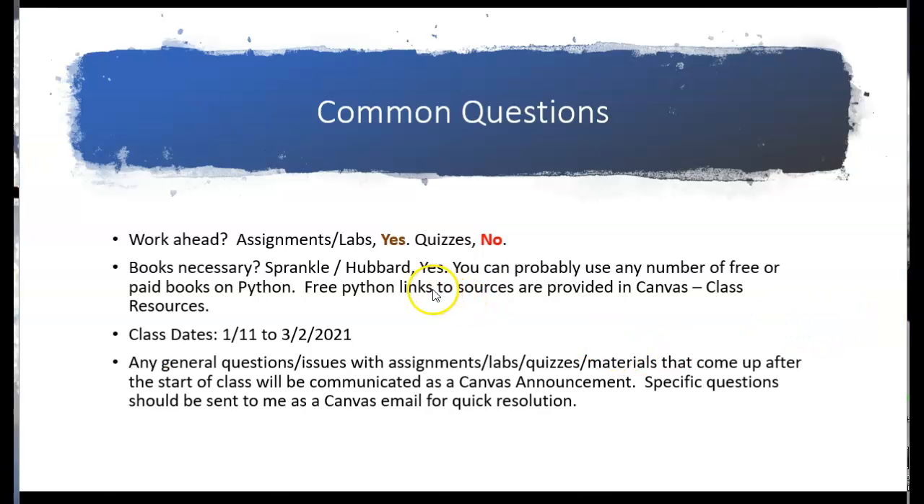Common questions. Can you work ahead? Yes, for assignments and labs. Quizzes, no. Quizzes are scheduled to be done over a block of time, a couple days. The reason we do that is for grading consistency. You can work ahead in quizzes and labs.